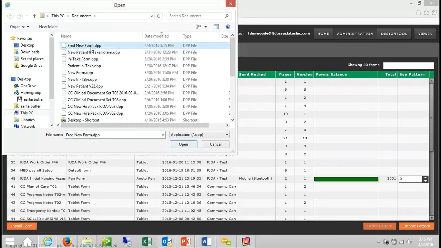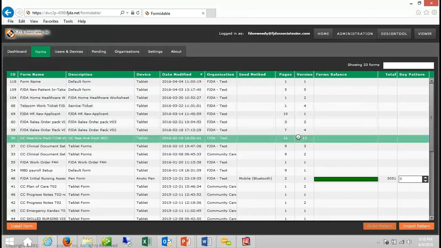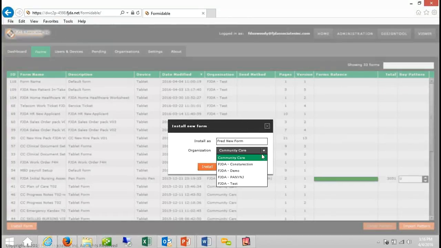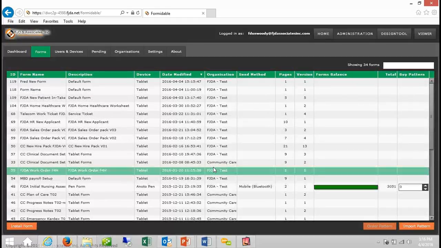It'll bring me to that spot. I just click on Fred's new form. And here, I can associate it to the specific department and group of users. That's it. Now, that document is live for all the users associated with that department and group to be printed and used with the digital pen or on the tablet.